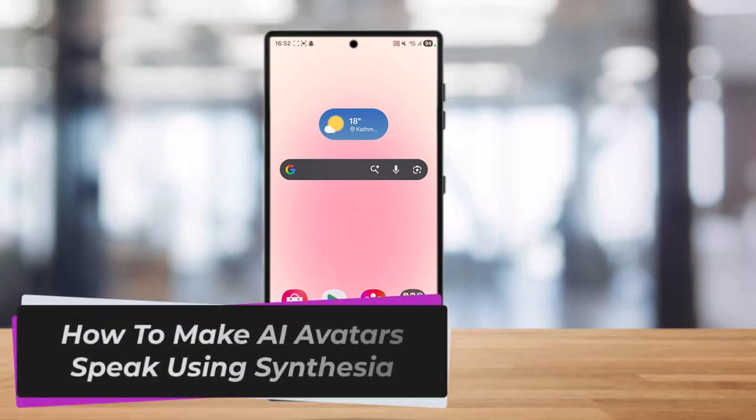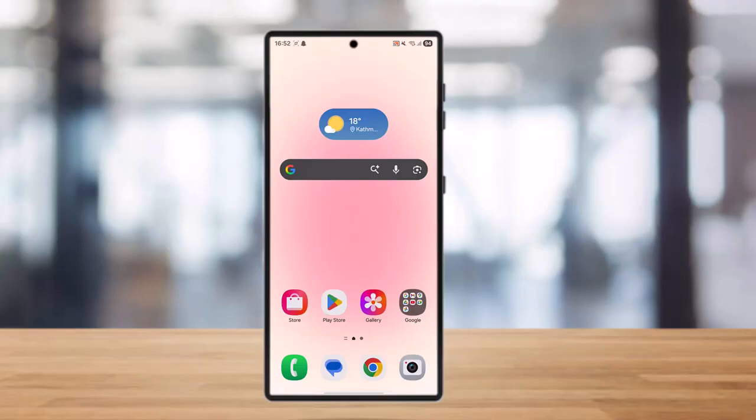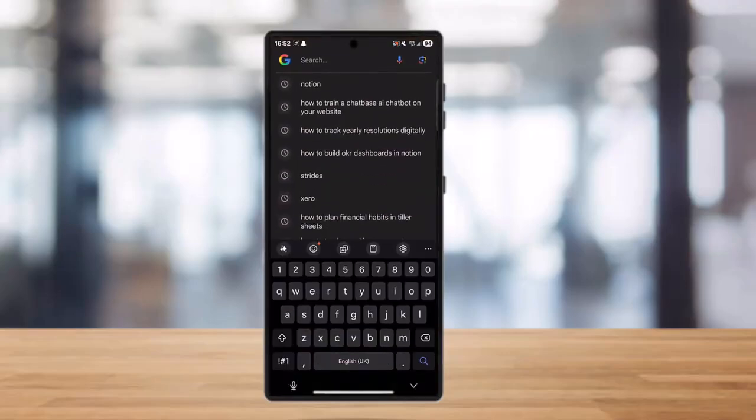So today in this video, we are going to discuss how to make an AI avatar speak using Synthesia. So without wasting much of our time, let's get straight into the video.